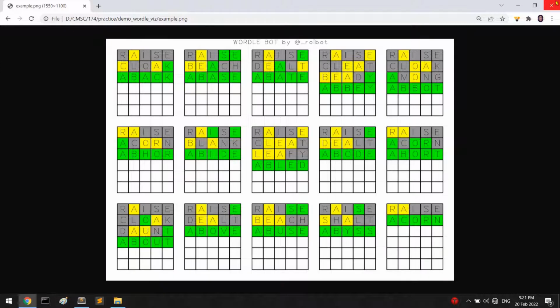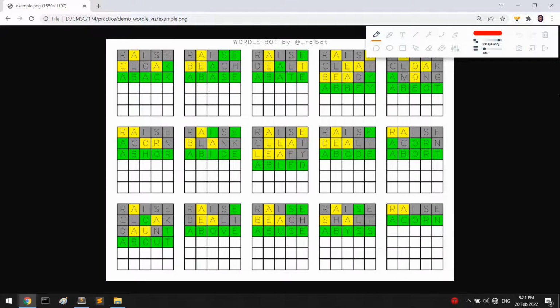let's see. So we have the game indices here, right? So this one is game 0, game 1, 2, 3, 4, 5, 6, 7, 8, 9, 10, 11, 12, 13, and 14, right? So using those indices, we will have to adjust the position of each one.